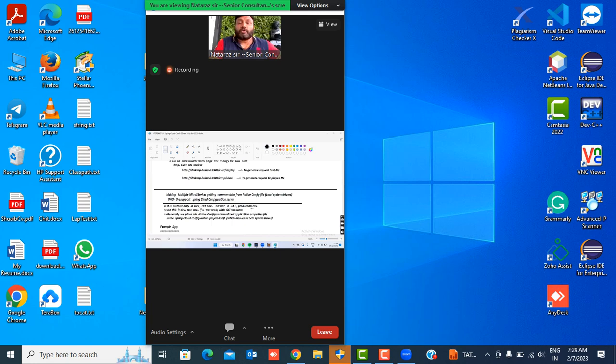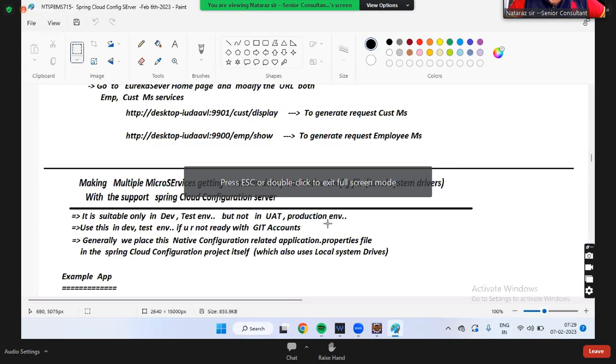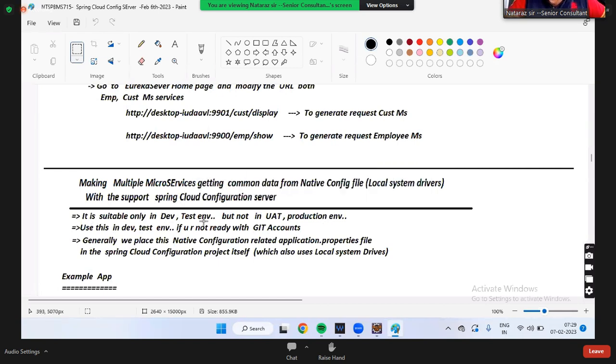Today we will see how to interact with the native file, to get the common keys and values, boss. It is suitable only in dev environment and test environment. Why, sir? Why is it suitable in dev environment and test environment?